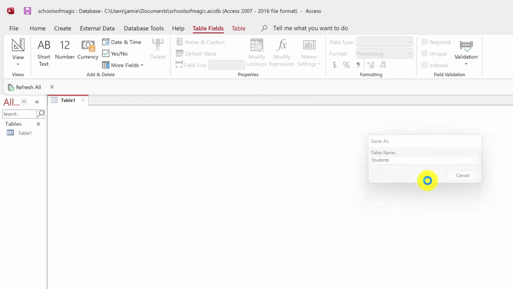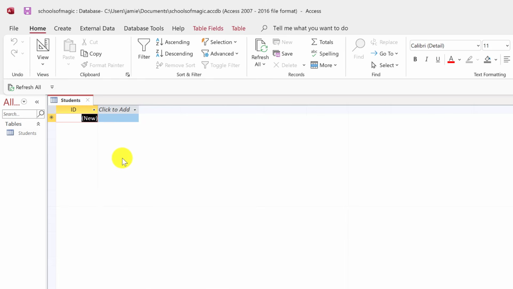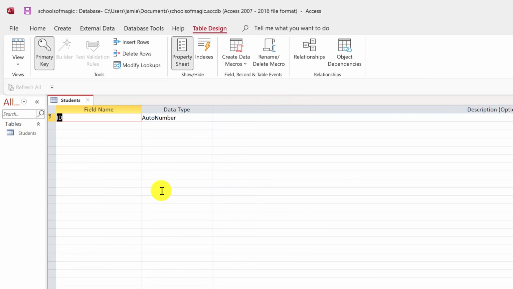Students, hit OK. And you'll notice that this table is saved right now, and it has the name students. So this is where I can enter in my fields. And remember, we can jump around to our different views, our datasheet view. This is where we're going to see our different records. But to create our fields, we're going to be in this view right here.